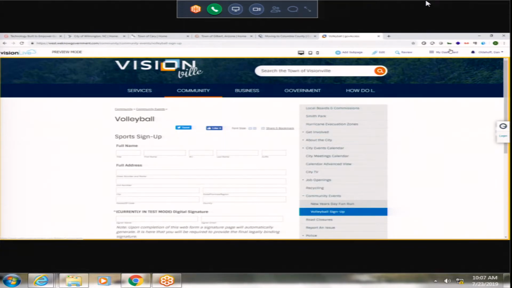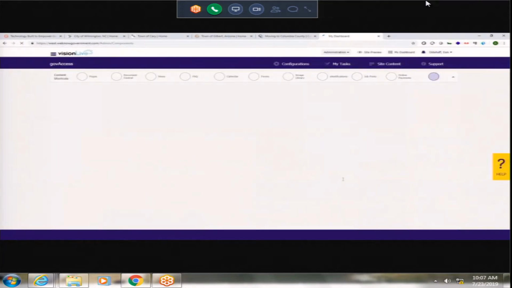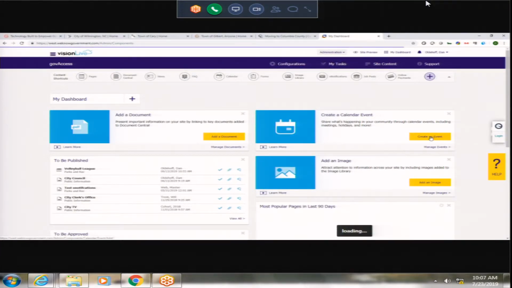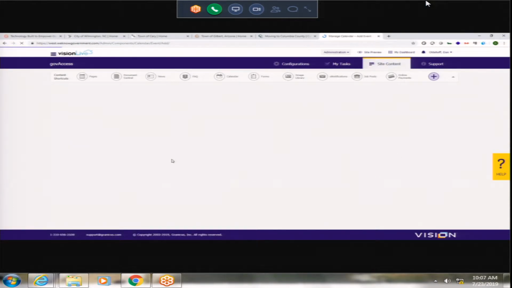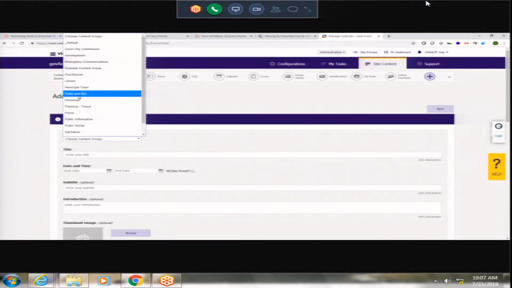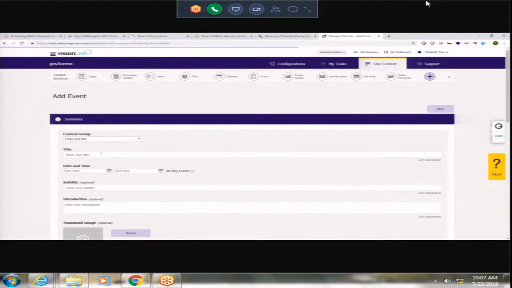Moving back to my dashboard, I'm going to go ahead and promote this event. So I'm going to create a calendar event to promote my volleyball league. So I'm going to click on create an event here. So starting out, I'm going to choose my content group. I'm going to go to Parks and Rec, because this is under my Parks and Rec group. Volleyball league here for the title.